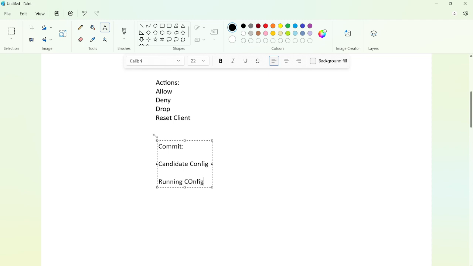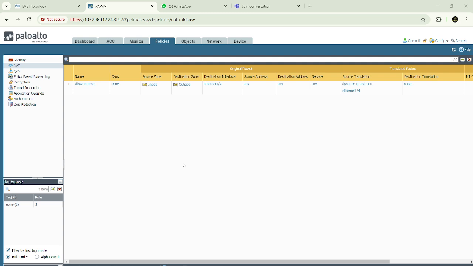What does candidate config mean? The config which is before the commit, whatever changes we have made before the commit, will be called the candidate config. It will be before commit. Before the commit, whatever changes we have made, we have not done the commit, right? So whatever things that we have configured are in the candidate configuration now.